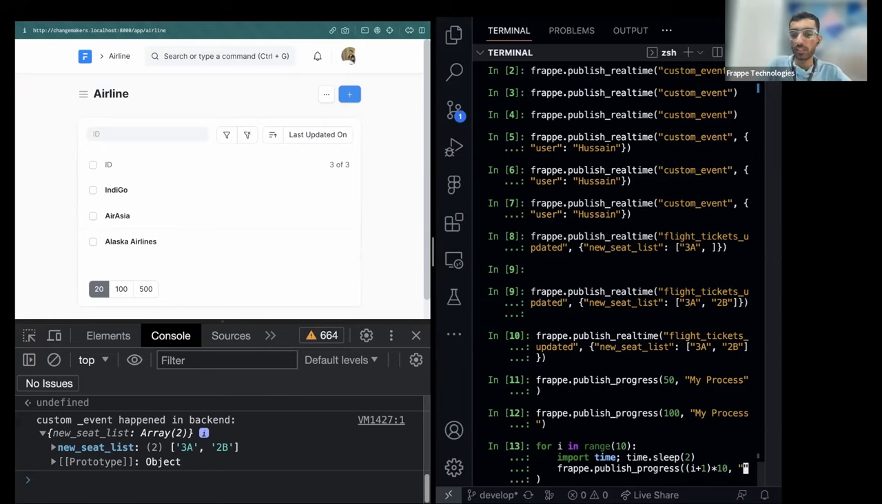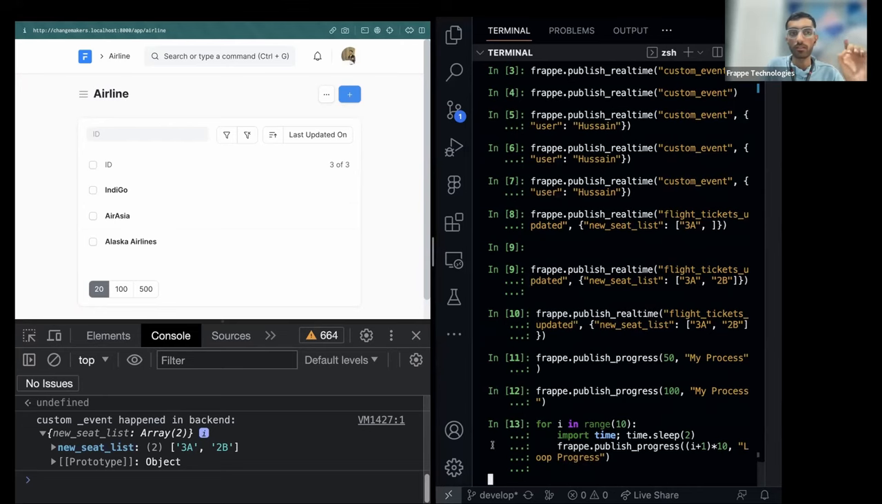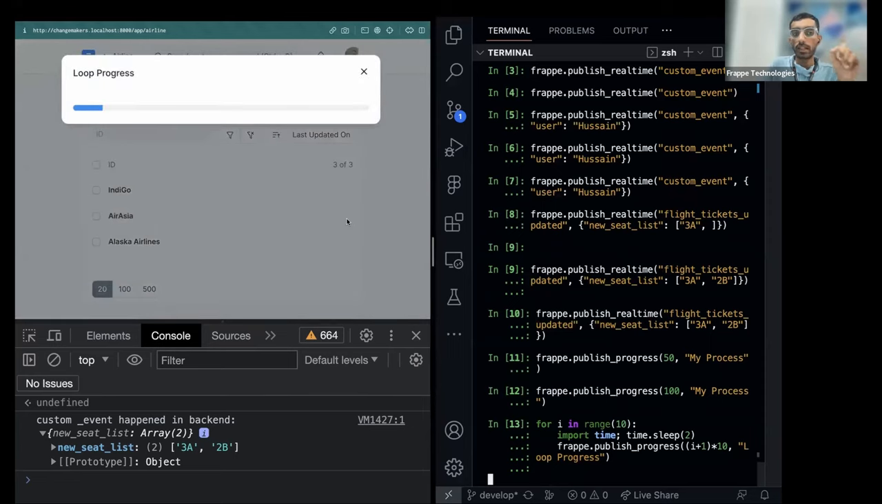So the title matters because there can be multiple progresses going on, right? So this is what Frappe will use to uniquely identify that particular progress. Loop progress. I hit enter, 10, 20.